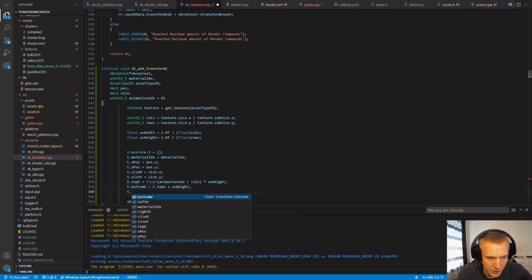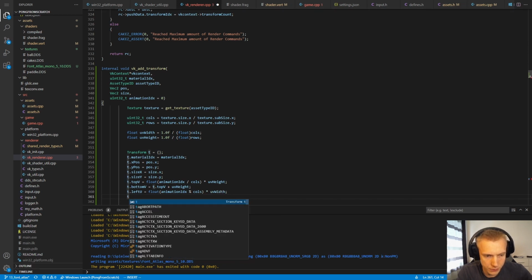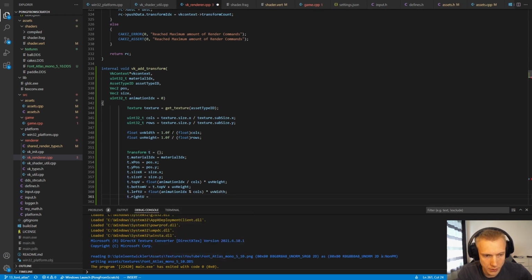The next one would be the t.left_u. That's the one that we have to calculate again. It's basically the same, and therefore I'll just type it out. We take the animation index. Instead of dividing, we take the modulo operator by the columns. Then we know that's how many columns we have. We modulo by those, and then we can only be in the range of these columns. And therefore that's where the column is. This is the part that we need to take. And then we multiply that by the UV width. And of course the t.right_u would be t.left_u plus UV width.